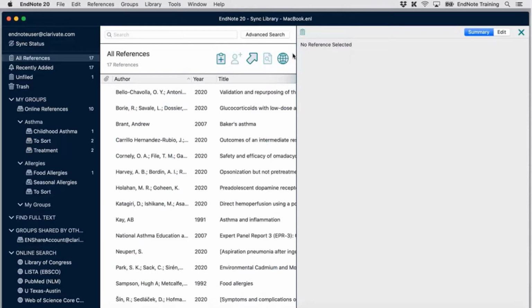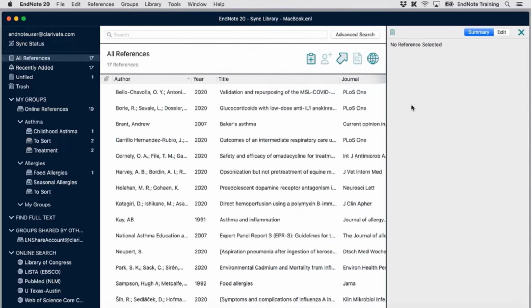And this is a very small library. It looks like it's already finished. If your library is a bit larger, if you have file attachments and things like that, the initial sync might take a little bit longer than what we're seeing here. But for time's sake, I wanted to make sure that this wrapped up very quickly.